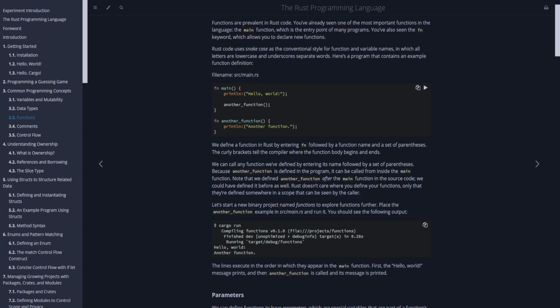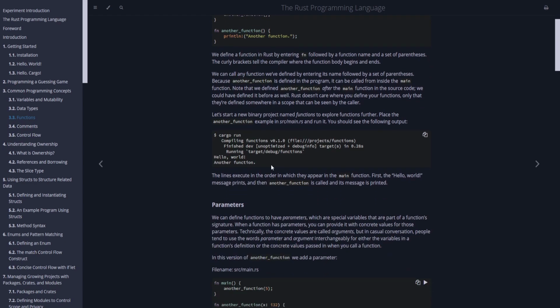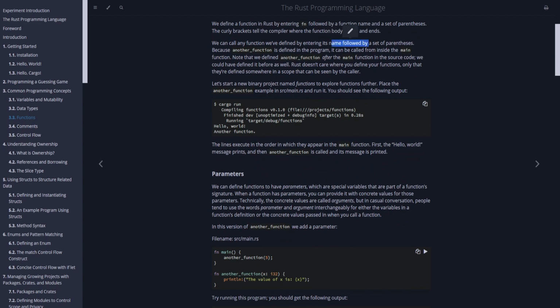We can call any function we've defined by entering its name followed by a set of parentheses. Because another function is defined in the program, it can be called from inside the main function.